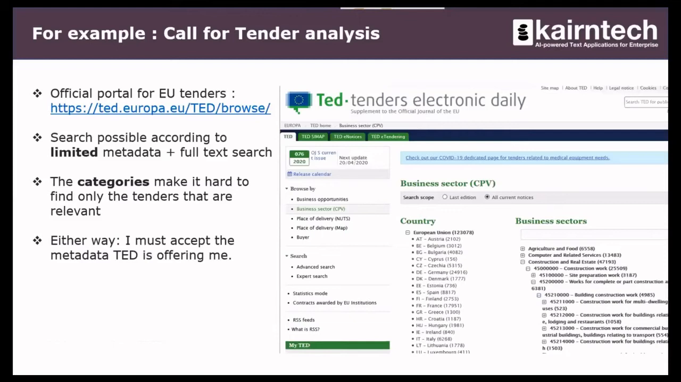Again, for the sake of example, let's take a look at this website that the European Union has put up, the TED Europa EU TED Browse website, that gives me access to the public tenders that are out at a given moment. I can browse with certain metadata. I can do a full text search. And sometimes the categories make it a bit hard to find the things that I'm interested in.